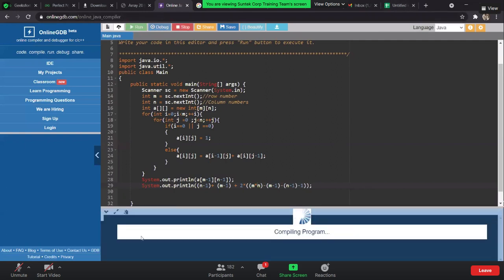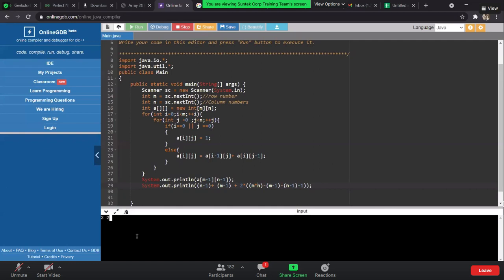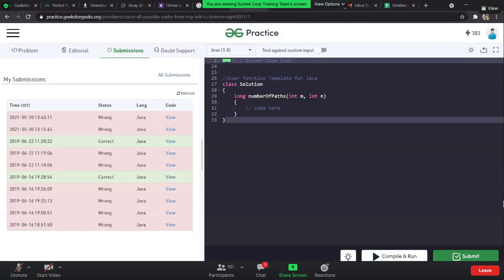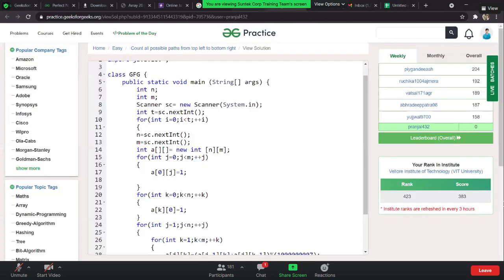Let's run it for 2 and 2. The answer is supposed to be 2 only, because if I have just 2 rows and 2 columns, I have only 2 ways to reach over here. If I just remove these details, that is going to be the 2 cross 2 matrix, and whatever the last number is going to give me the exact result. Any doubts, guys, in this?